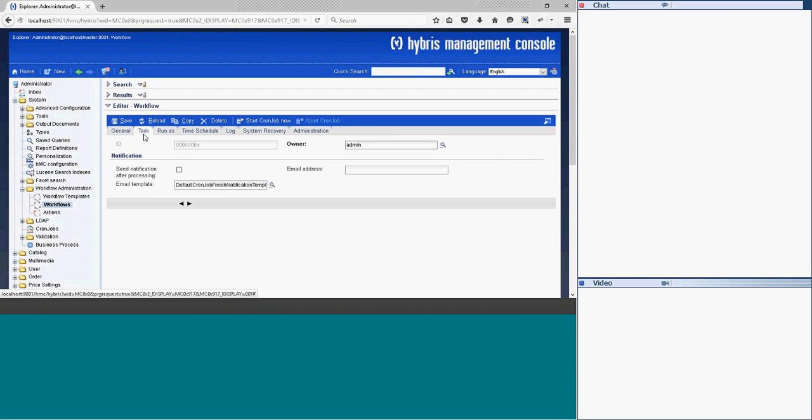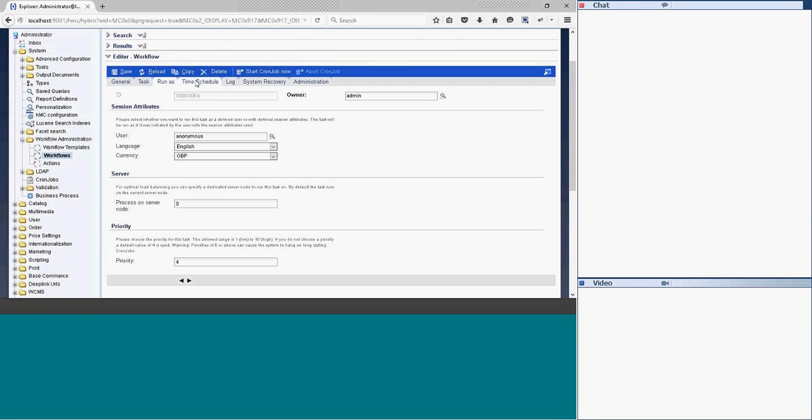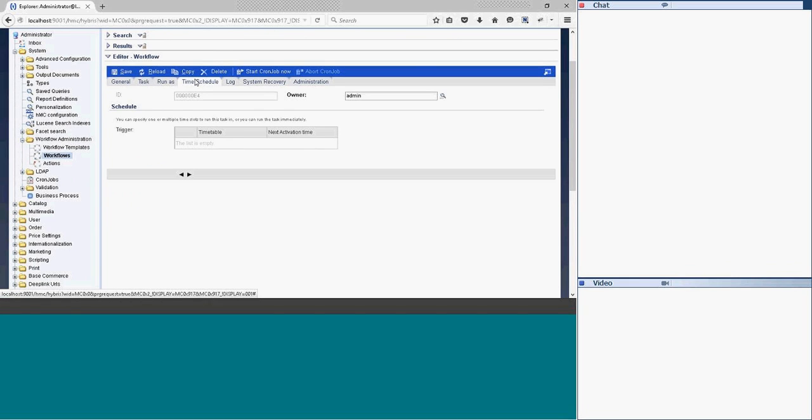You can see that in the task tab itself, all the cron job features are there. In the run as also, we are having the cron job features. The time schedule is not given as it is a user-based workflow. It's not a system-based workflow. System-based workflows are typically the cron jobs itself with some advanced features. Okay.